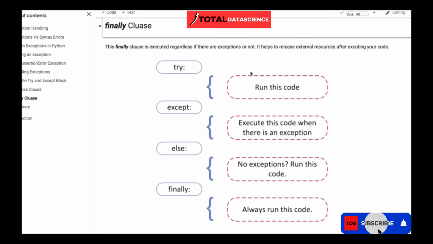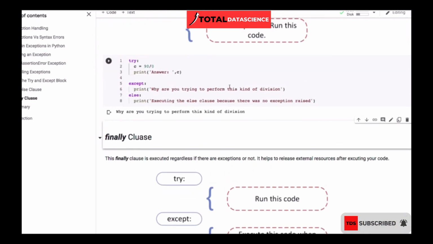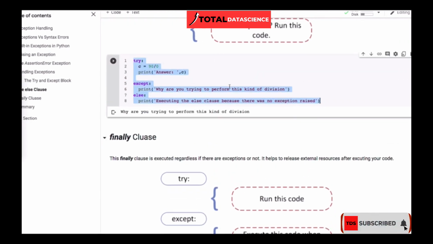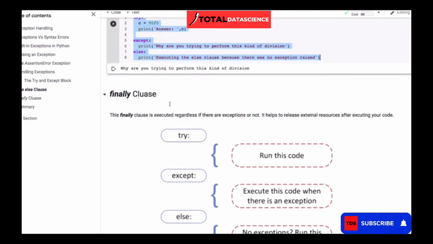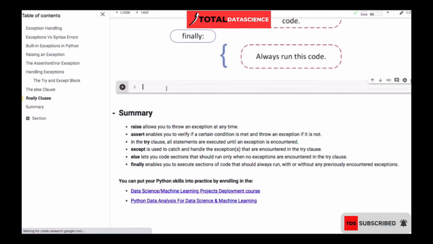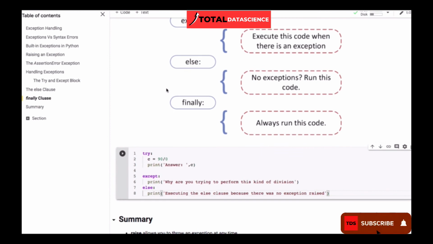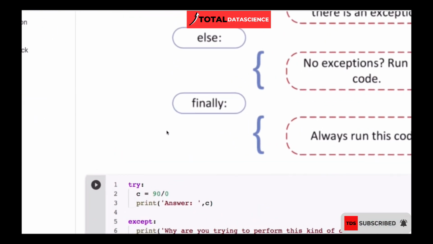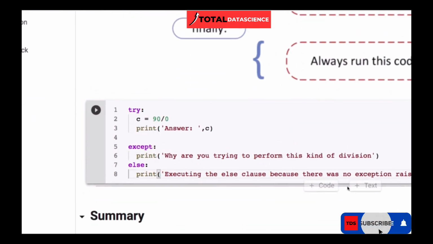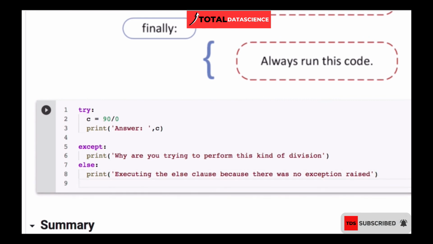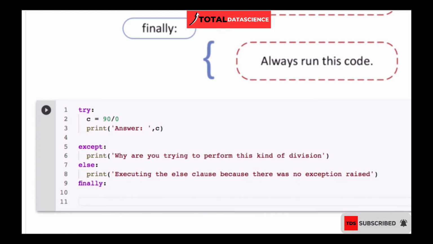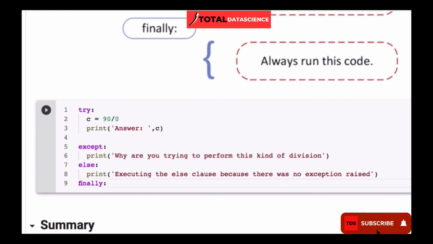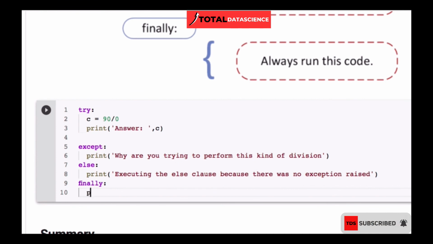Okay, so let's see an example. I'm just going to copy this one, the example that we used earlier on for the try, except, and else, and then add the finally part. Okay, so this is what we have over here. I'm going to add the finally part. So it's just simple. You just have to write finally. Okay, that's all. So if you want to execute certain statement regardless of whether there's an error or not, I can do that, using the finally.